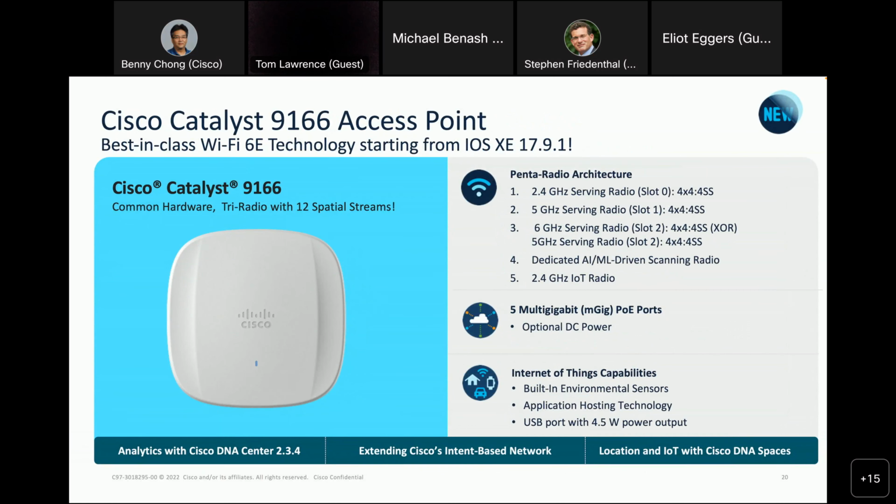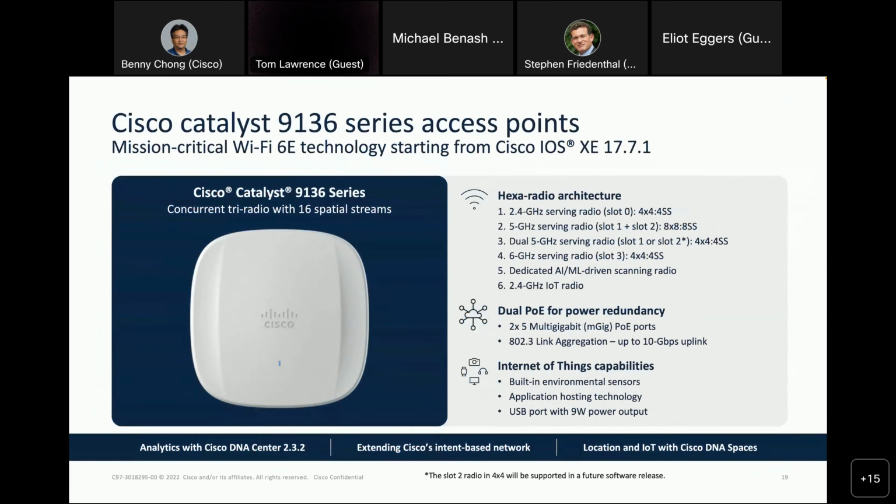Hey, Benny. Yeah. Hey, there was a question in regards to the 9136. Since there are two Ethernet ports on that access point, are we able to split PoE power across multiple switches, for resiliency purposes? So if a switch goes down, we're able to power it via the other Ethernet port, or is that not the case?